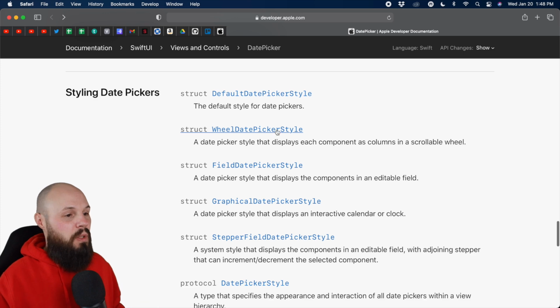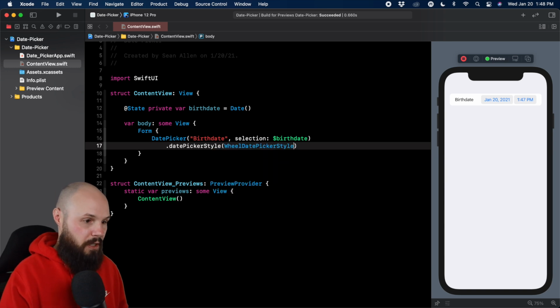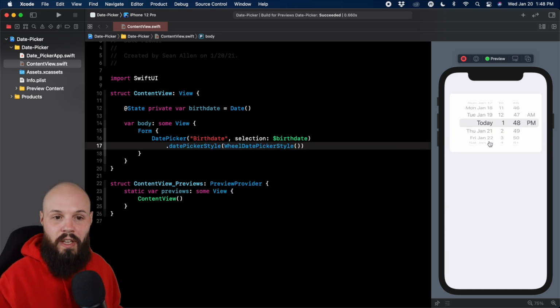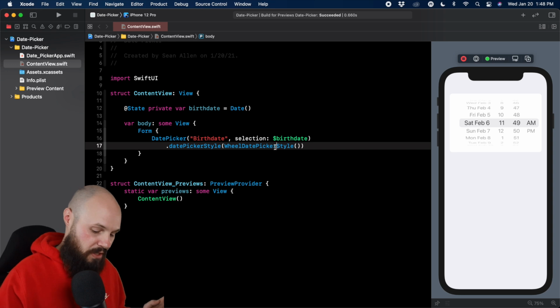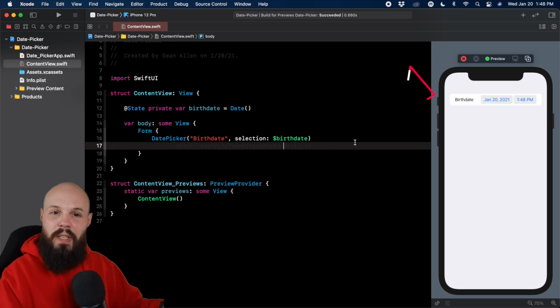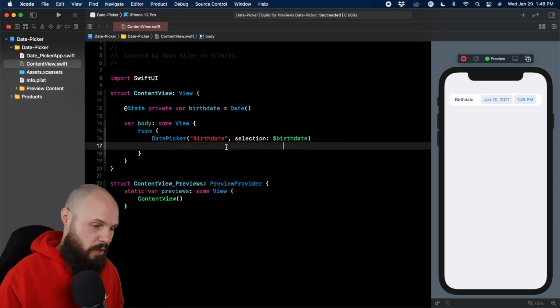Just as an example, let's switch to wheel date picker style. So let's go back to Xcode. And then we'll do that wheel date picker style. There you go. And you'll see here, we get the old faithful wheel, right? Many of us are probably familiar with this. And then let's say we didn't want that compact style. If I comment this out, you'll see what I'm talking about. Maybe we didn't want this. Maybe we actually wanted to show the calendar in our UI all the time. So we can do that too.